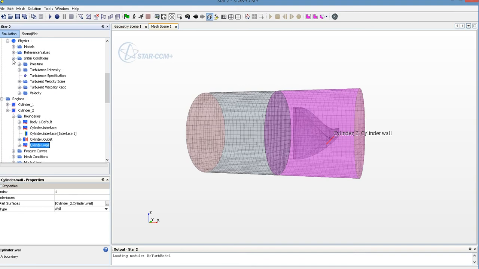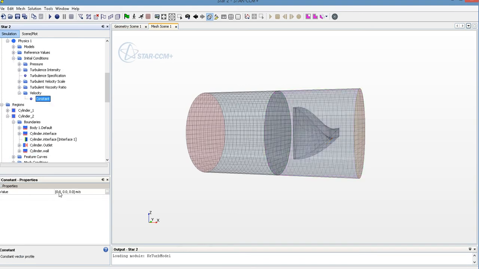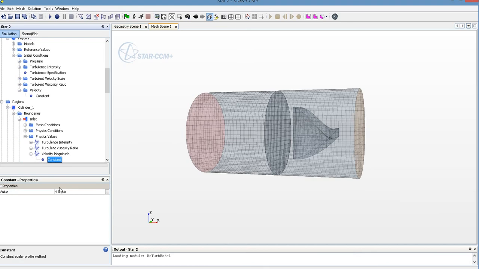And also let's set up the initial conditions. The velocity right here, I would like to set it to 0.5 meter. And also in the inlet, let's also set up the velocity at the inlet to be equal to 0.5 meter per second. So that's about the setting for physics boundaries.